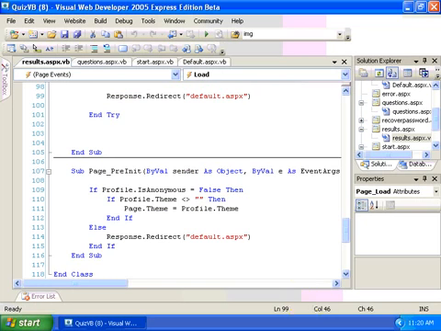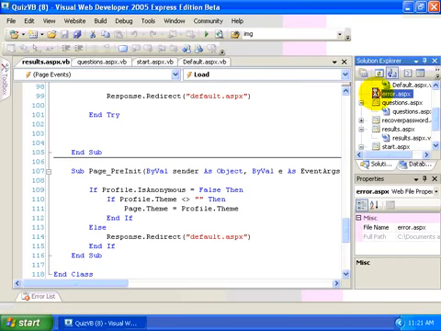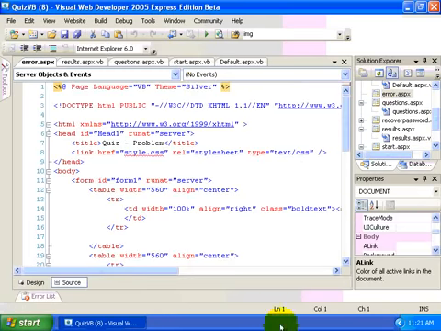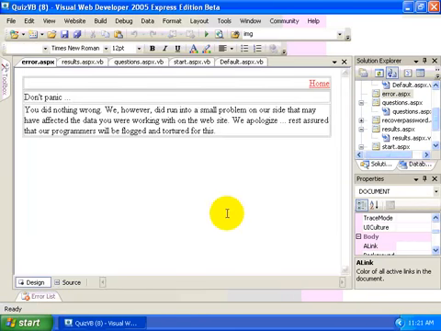I'll leave those to you and to future potential iterations of our application. But when bad things do happen within our application, we want to give the user some feedback. So I created a very simple error.aspx page. I set the default theme and basically just said, don't panic, you did nothing wrong. However, we did run into a small problem on our side that may have affected the data you were working with on the website. We apologize. Rest assured that our programmers will be flogged and tortured for this.